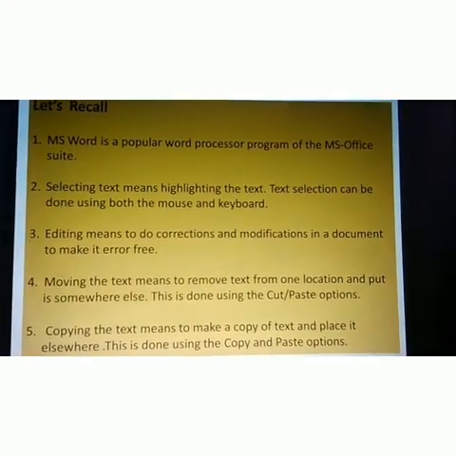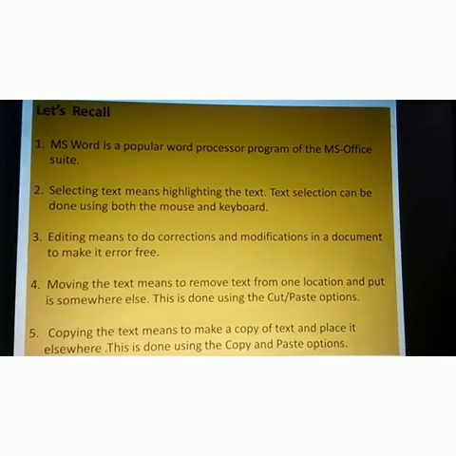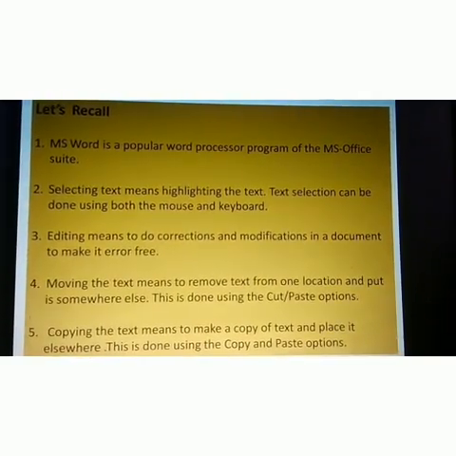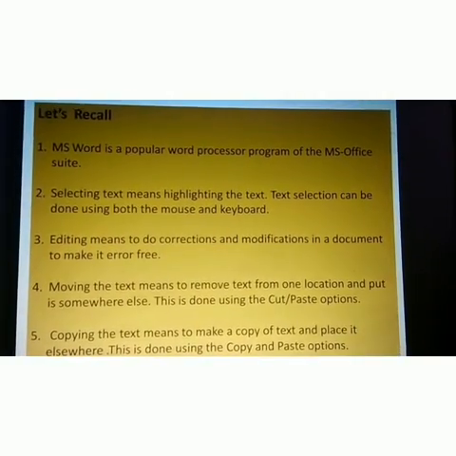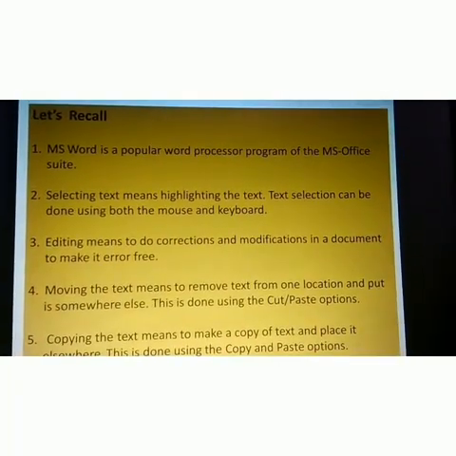Then next, copying the text means to make a copy of text and place it elsewhere. This is done using the copy and paste options. Okay.